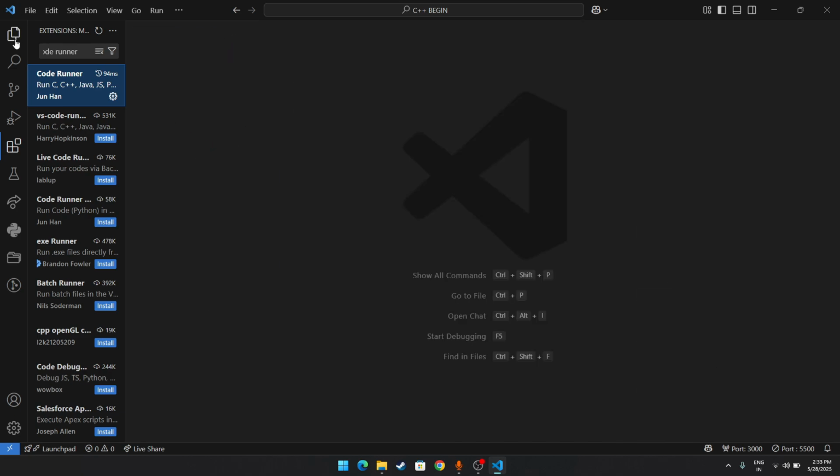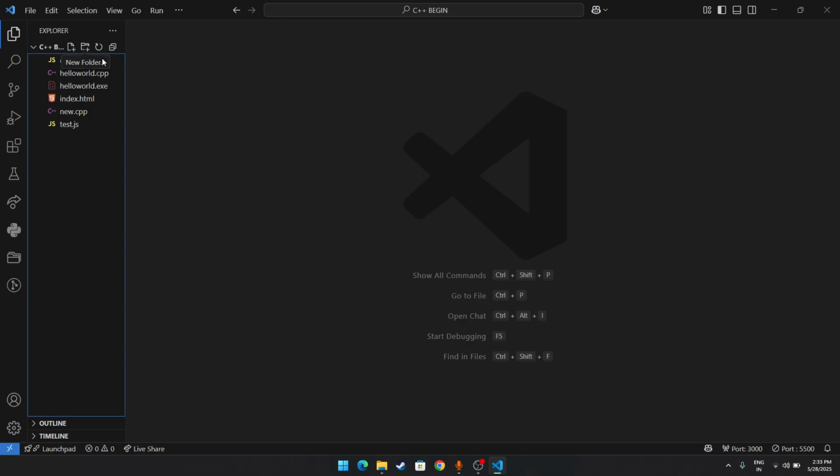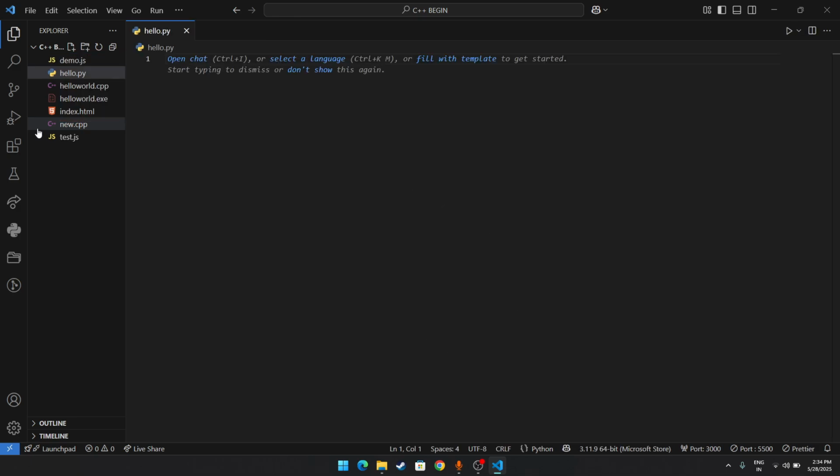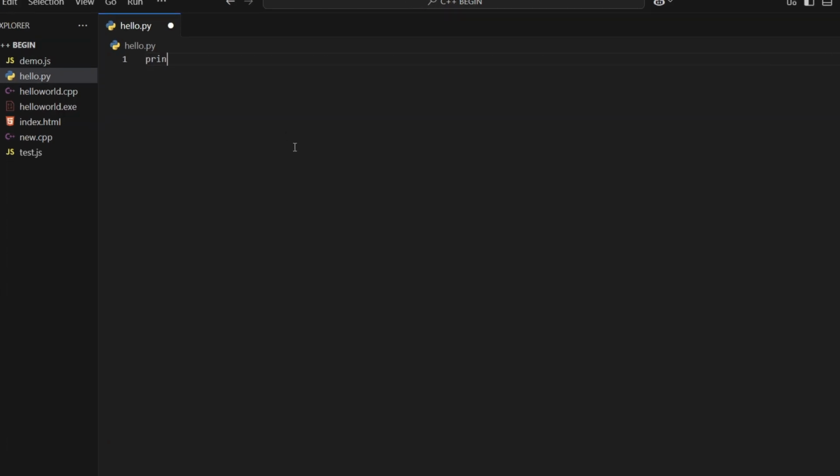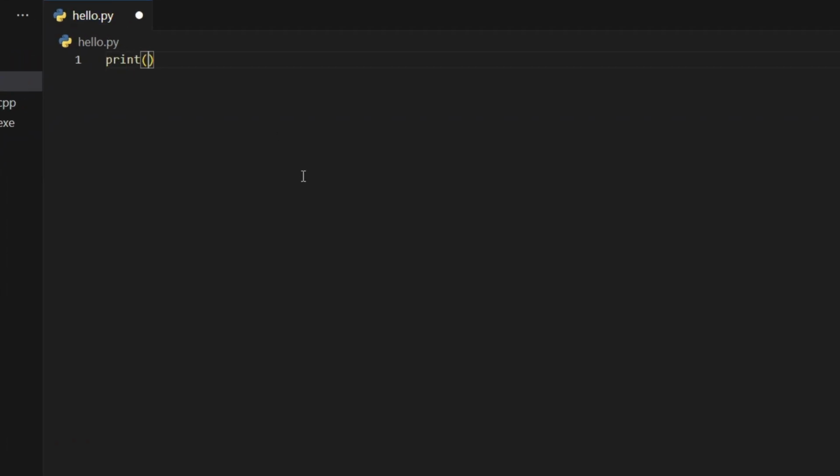You can just open a file, any file. What Code Runner does is it actually provides us with an option to run code with a single click. Let me show you how it works. Basically we need to create a new file here. Let's create, for example, a Python file. Name it hello.py. Okay, so we have created this file. Let's write a simple code here. We can write print hello guys. Okay, so let's save it.